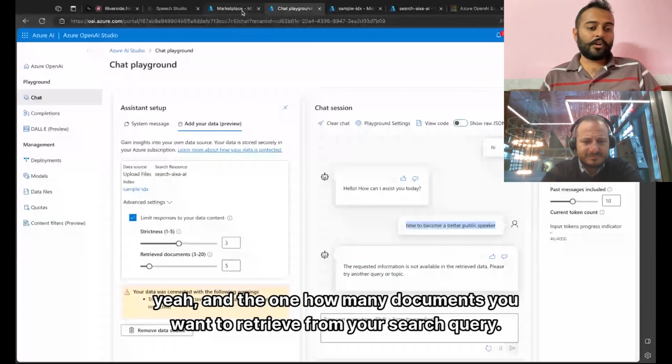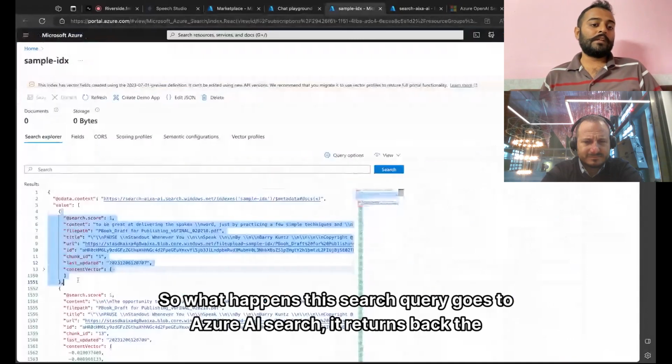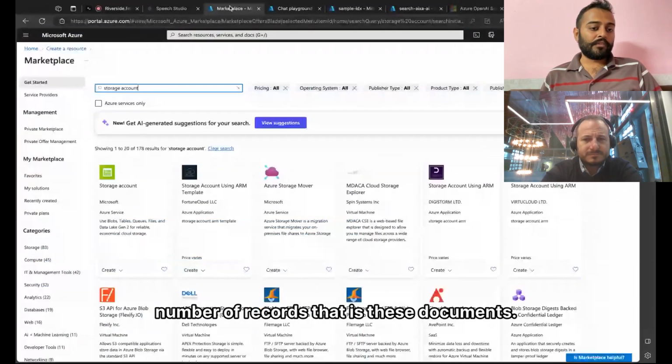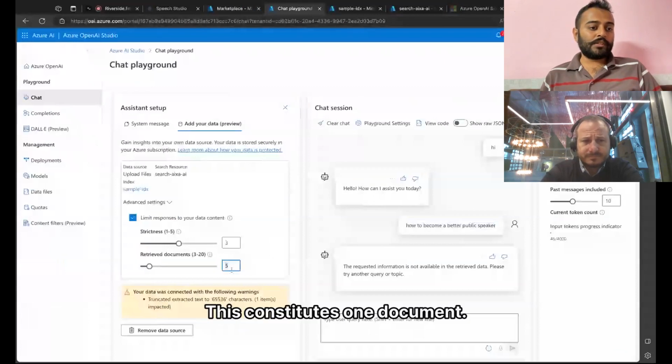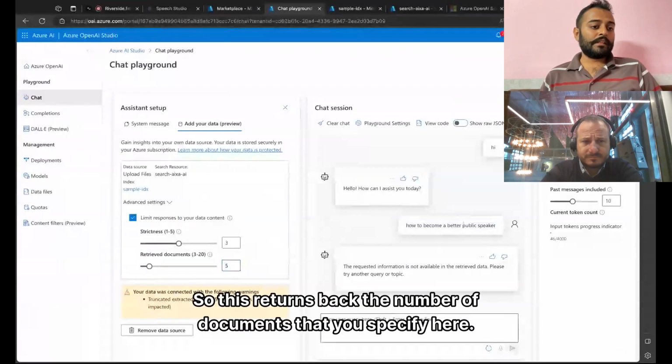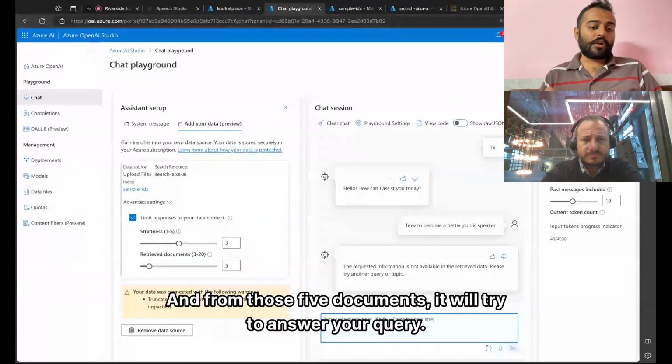And this one is how many documents you want to retrieve from your search query. So what happens is this search query goes to Azure AI Search. It returns back the number of records, that is these documents. This constitutes one document. So it returns back the number of documents that you specify here. Currently, it is set at 5 documents, and from those 5 documents, it will try to answer your query.